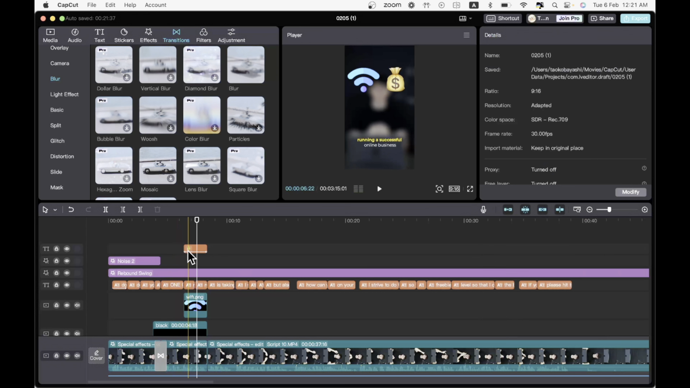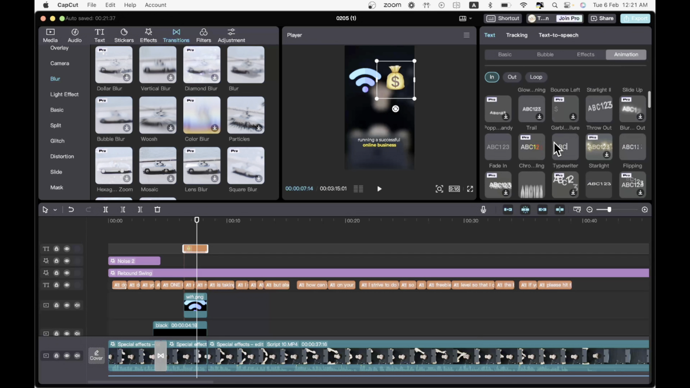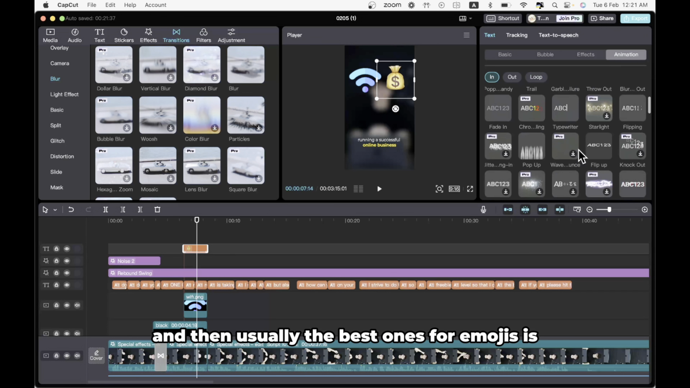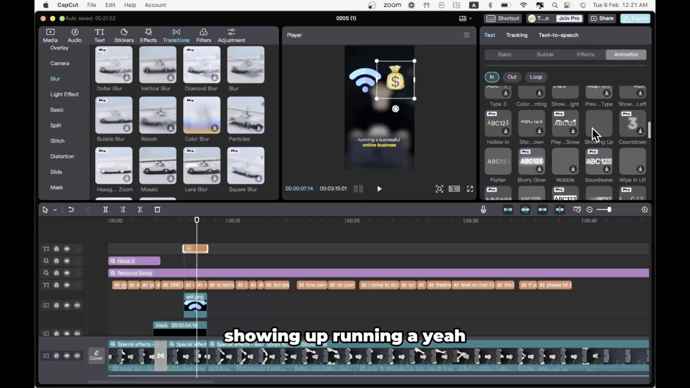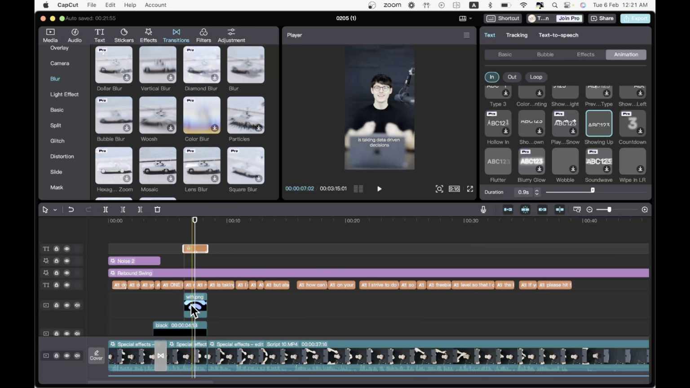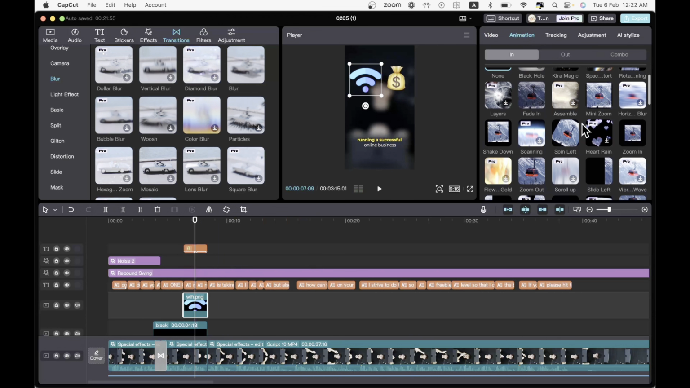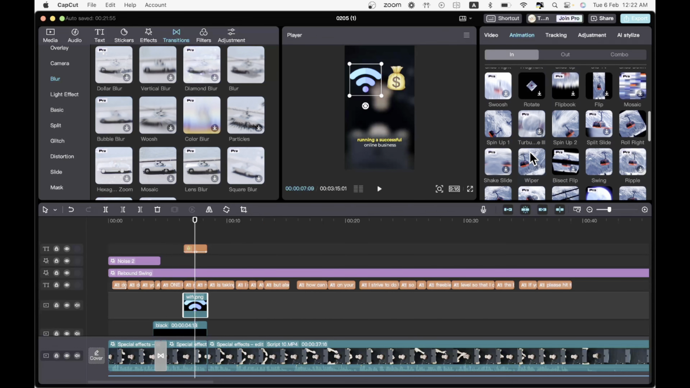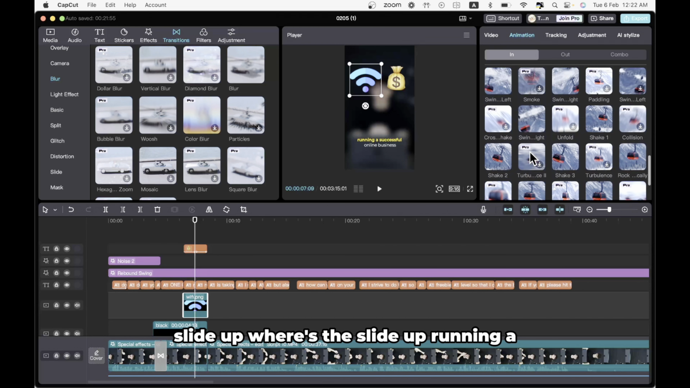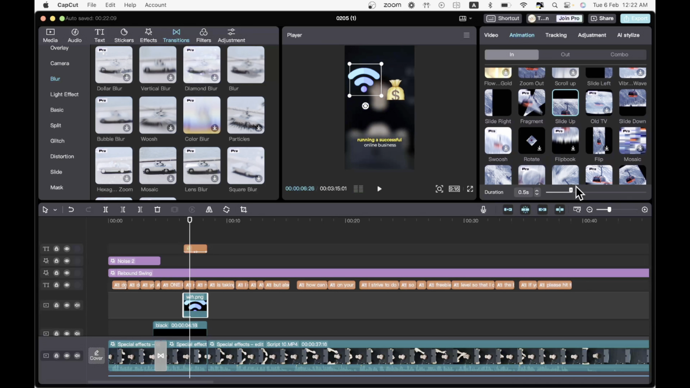How to make it look better? I'll add animation. I'll go to In, and usually the best one for emojis is Showing Up. It's good. And for this, it has a different one. They have slide up, so we use slide up. Where's the slide up? Okay, right here.